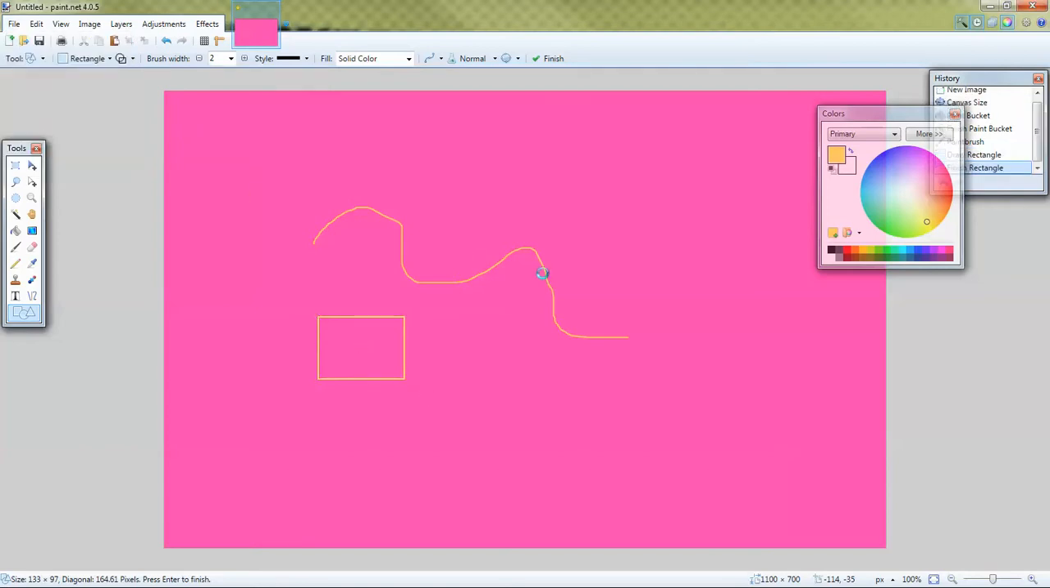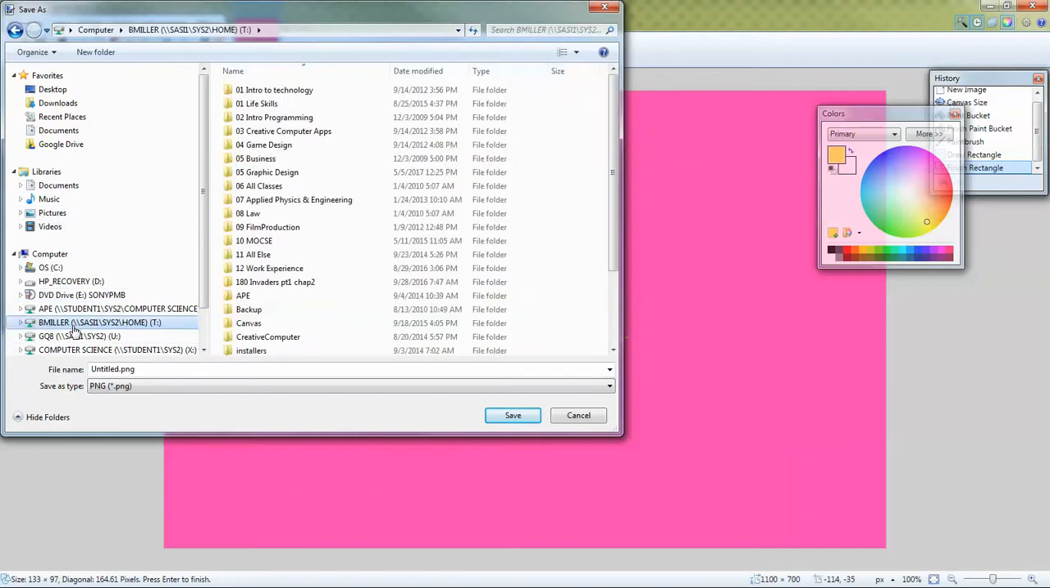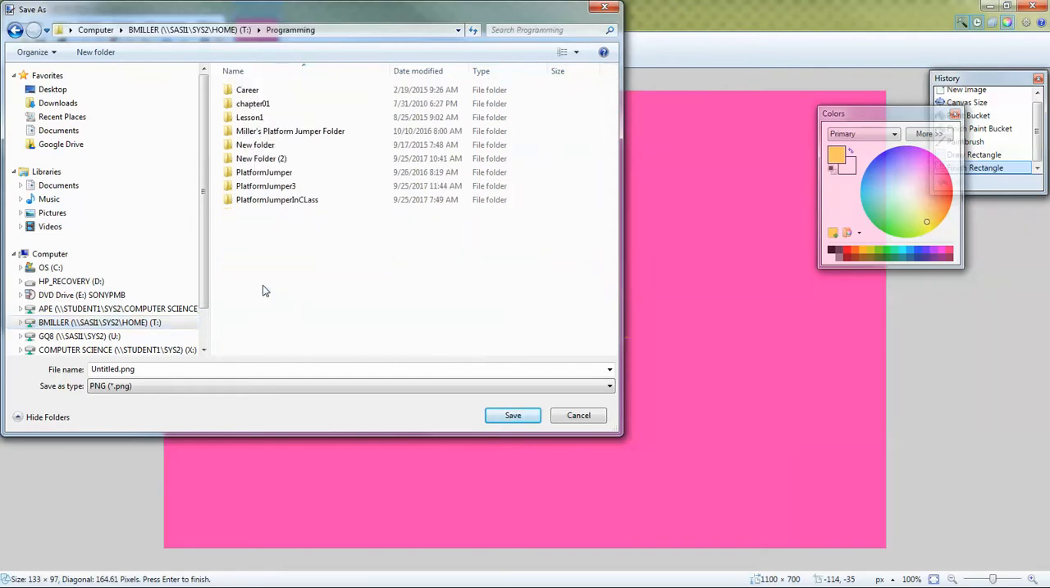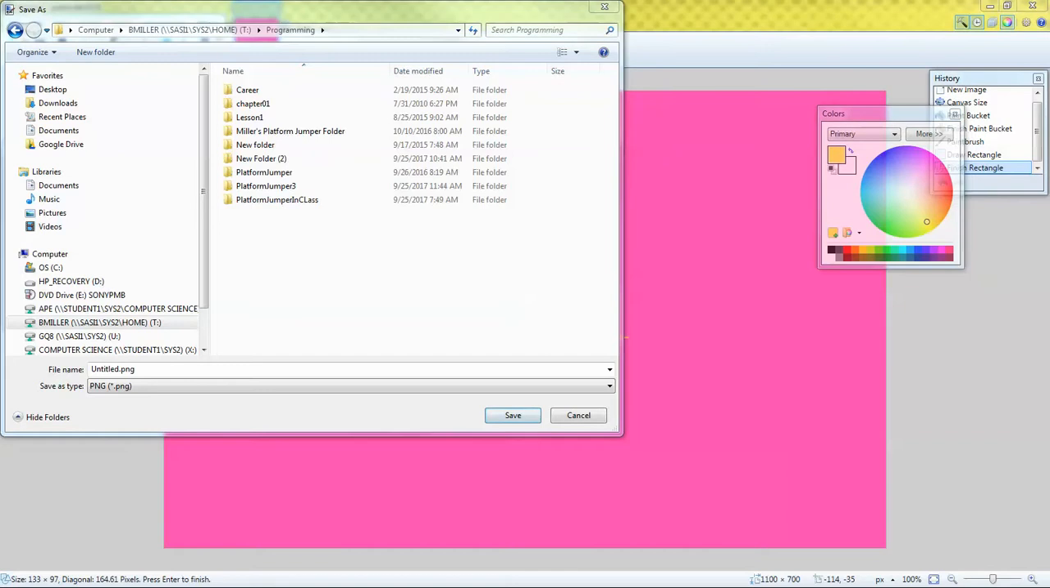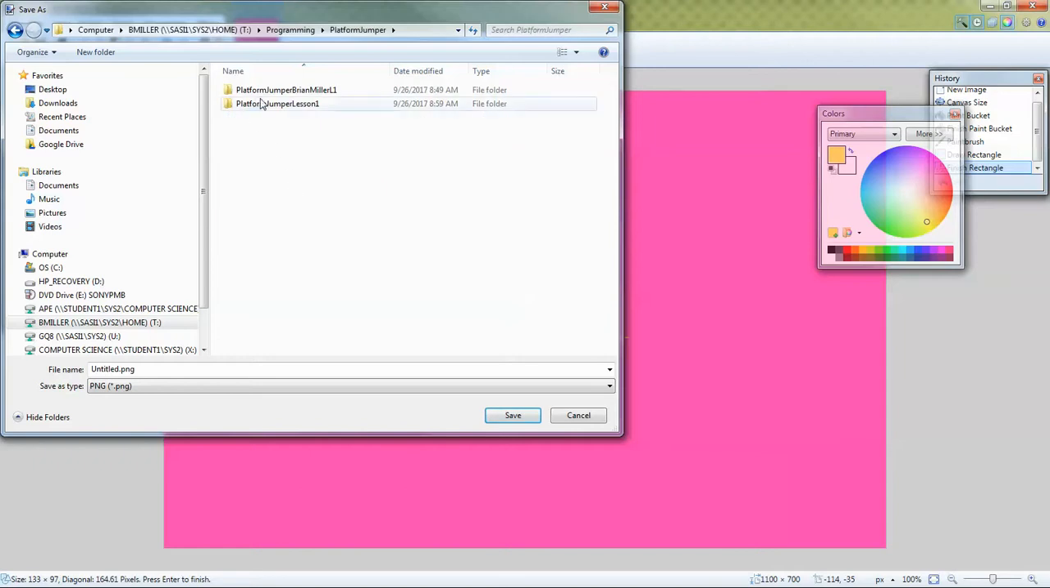Now, this is crucial. You've got to give it a good name, and the main part is you've got to save it in the right spot in the right format. So we're going to go to Brian Miller, SHS.no, just kidding. It's Brian Miller. We're going to go into Programming. So we've got to find my programming folder. We're going to poke around, and I think I put it in this folder, Platform Jumper. Okay, so there's Platform Jumper Lesson 1. This is the one I'm using right now.